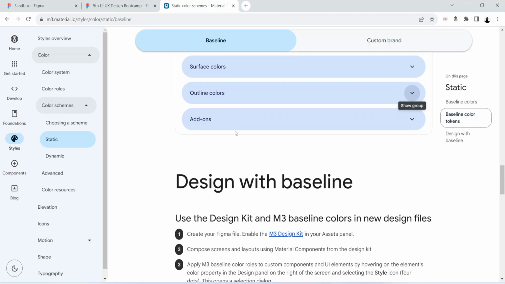Now, we have another set of color rows here which are called add-ons. These are just additional colors that you can have in your color system. Remember, it's a color system. So we need to have more color options, even though we don't end up using 50% of them. It's very important you have color options.